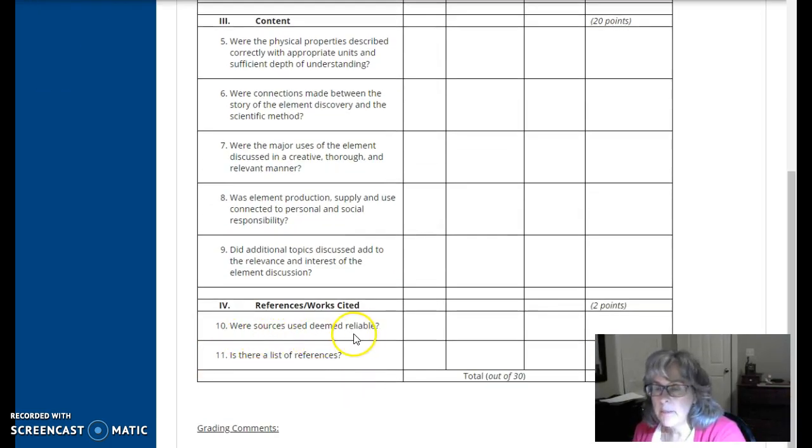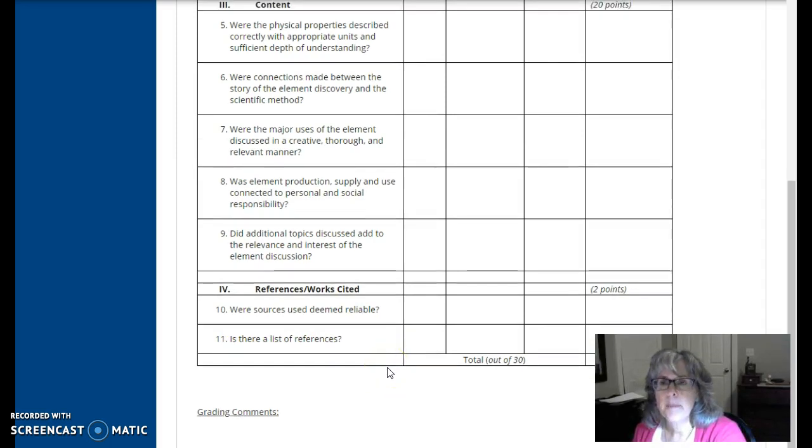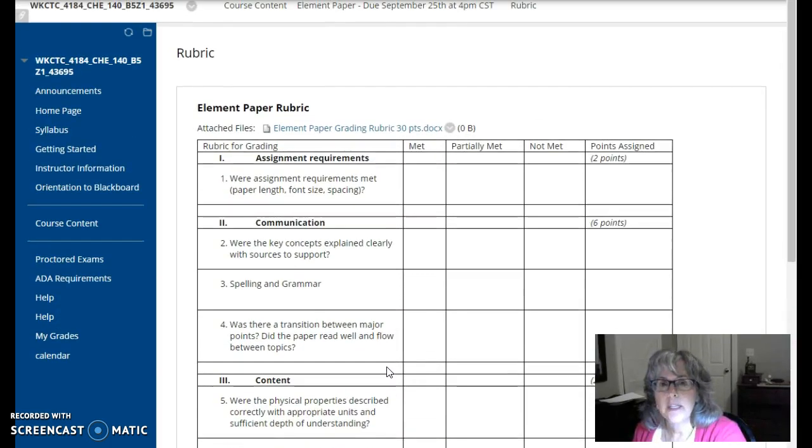Were the sources deemed reliable? You will need at least 3 sources. I think that's right. Is there a list of references? Okay. And you'll turn it in online.